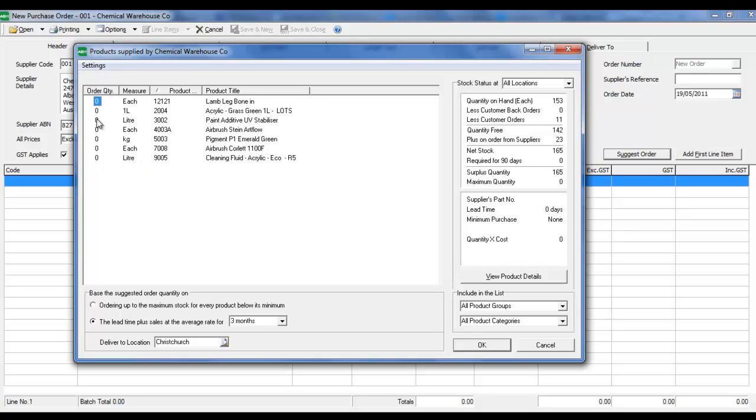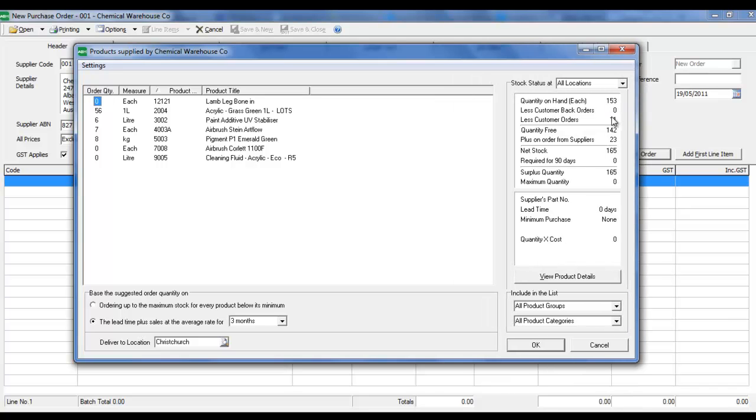The system will suggest quantities that I need to buy, and I can go through and update and put in different quantities as I see fit. As I move down the list, you'll see on the right hand side the quantities change and you can see the information about the product. Quantity on hand, our quantity is currently free stock, plus already on order from suppliers, net stock, etc.